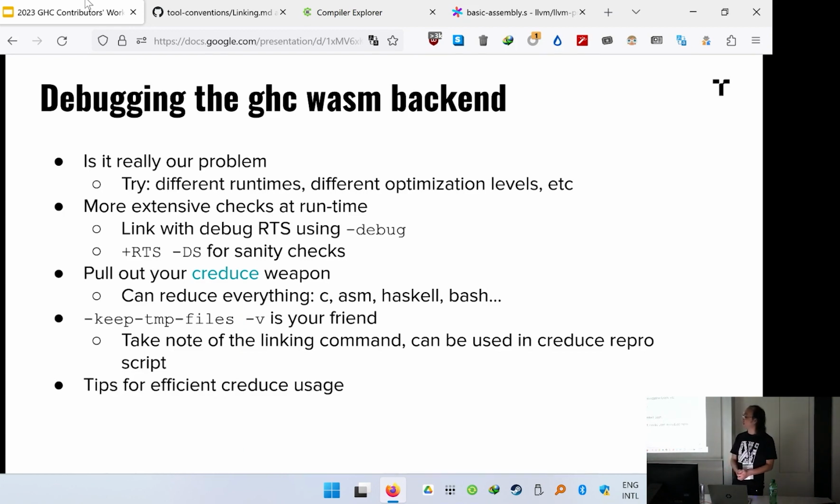So once we have the C-reduce weapon in our weaponry, when we have a GHC invocation that we're absolutely sure is having a buggy behavior, then we can pass the keep temporary files and verbose flags to GHC so that we can see what command is actually linking the final WebAssembly module. Then we try to find out which library is actually the crime scene, and then we narrow down our crime scene to a single object. We obtain the assembly code of that object, and then we use C-reduce to shrink the assembly code of that object to the point that the bug becomes self-obvious.